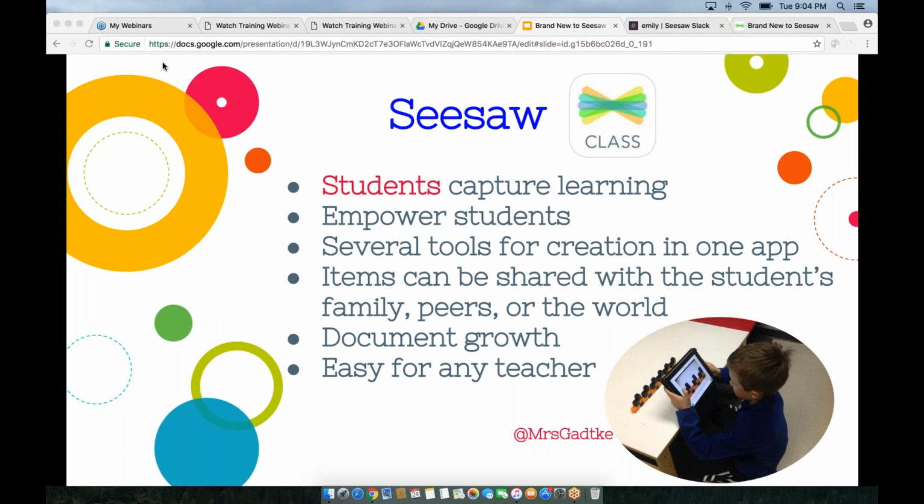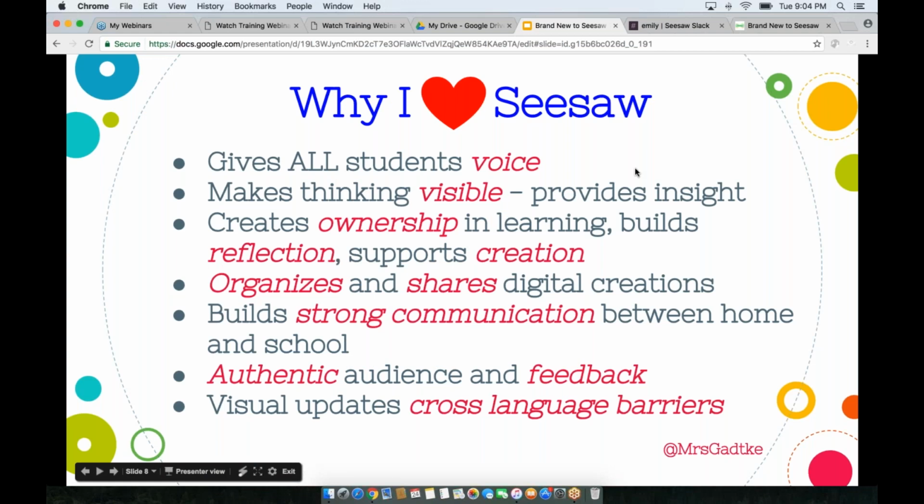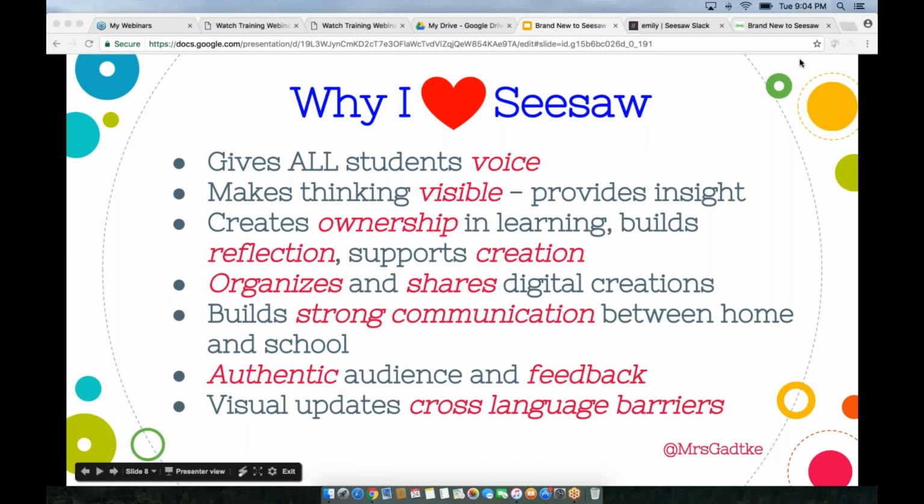And I wanted you just to know too, it's really easy for any teacher. So if you're listening in and you're thinking, oh my goodness, I'm not super tech savvy, you are going to do amazing things in your classroom with Seesaw. So here are some of the reasons why I love Seesaw. And quite honestly, every time I talk about it and the more I used it in my classroom, I think this list kept growing and growing.